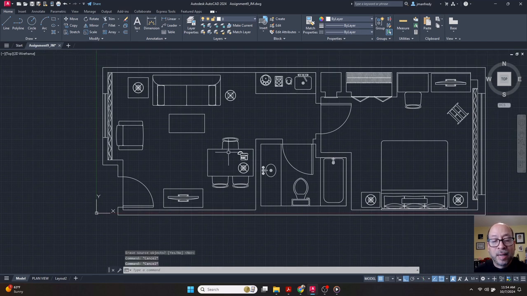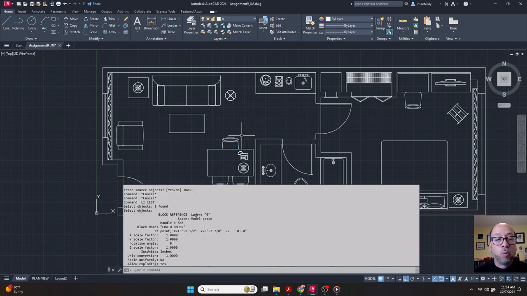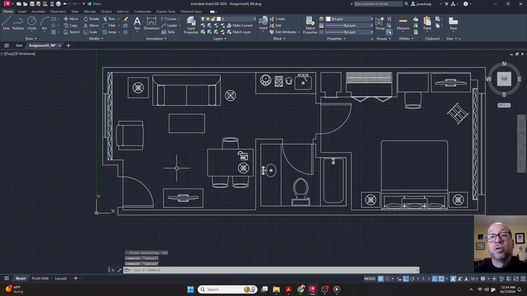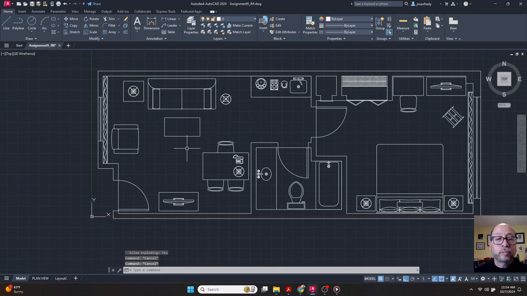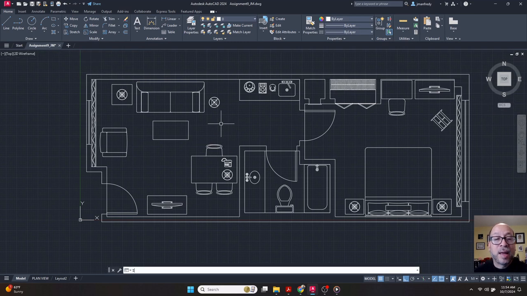The list command, or LI, will let me identify if I chose that object here, what is that block name. It's a block reference, and here it says the block name is chair under. So I then can use it in the future. If I wanted to use that block in the future, I'd either copy it, or if I cannot see it, if they're all erased, but I know it belongs to this file, I can always type I for insert.